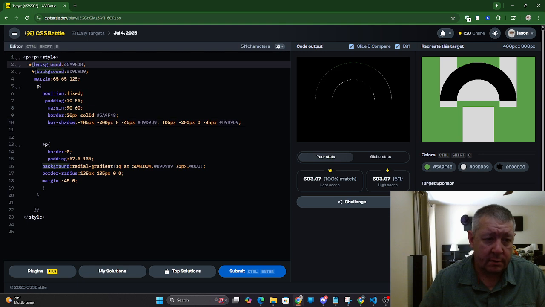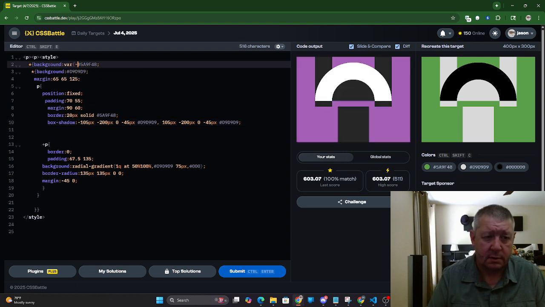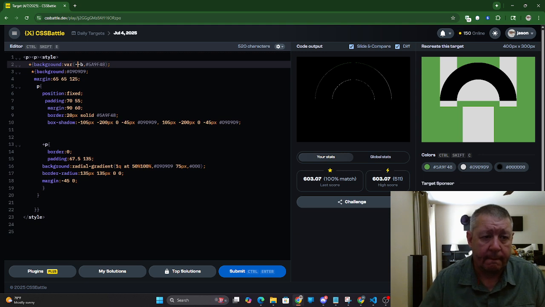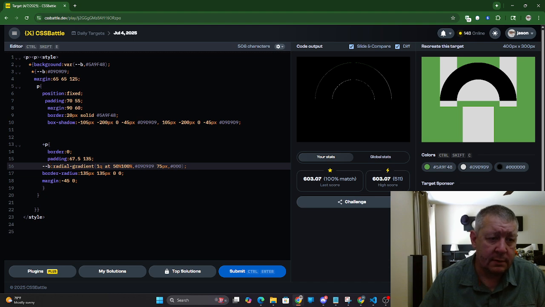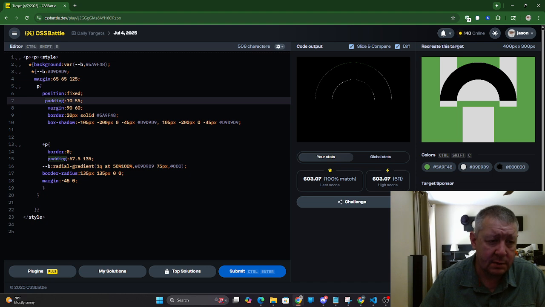Let's variabilize background because I use it 3 times. It'll be var minus minus b. Position, margin, I only use 2 more times, so that won't solve any problems. Padding, only use once. Border radius, I only use once. Box shadow. On the plus side, this thing is box shadowing itself off out of view, so I don't have to zero that back out, which is nice. Border. Okay.